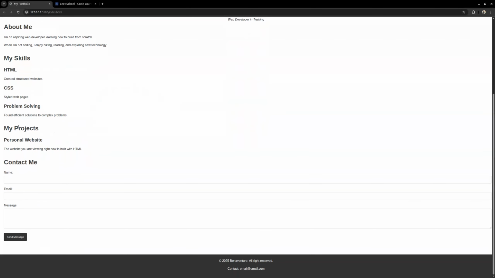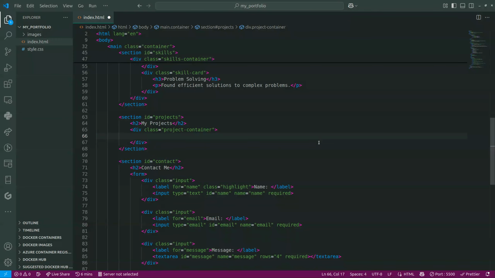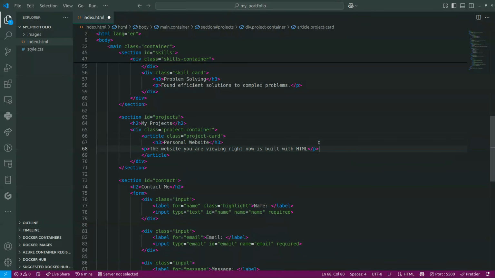This is what project container looks like. So it says projects, and then you have personal website, my website, which is a good aspect of a card that we need. But I want us to use article tags for this. Then I'm going to have an article tag, and I'll also give it a class of project card, like that.